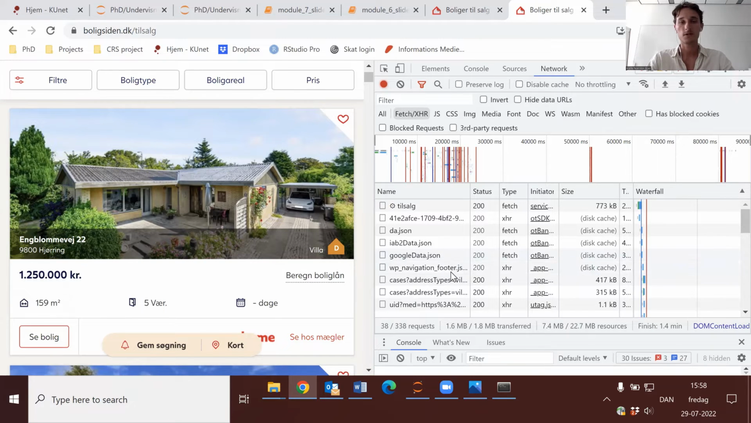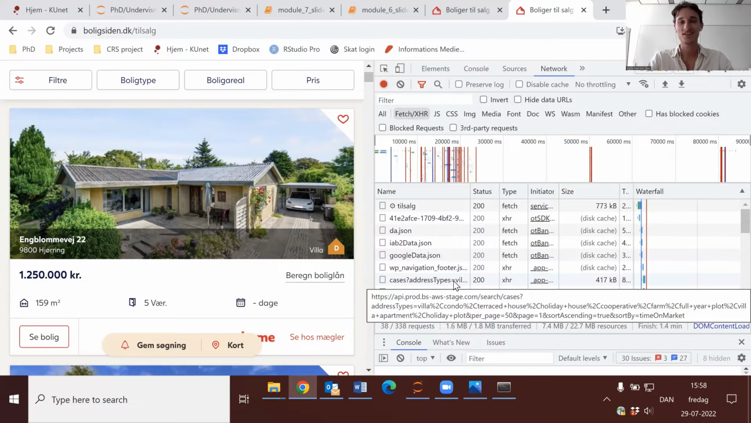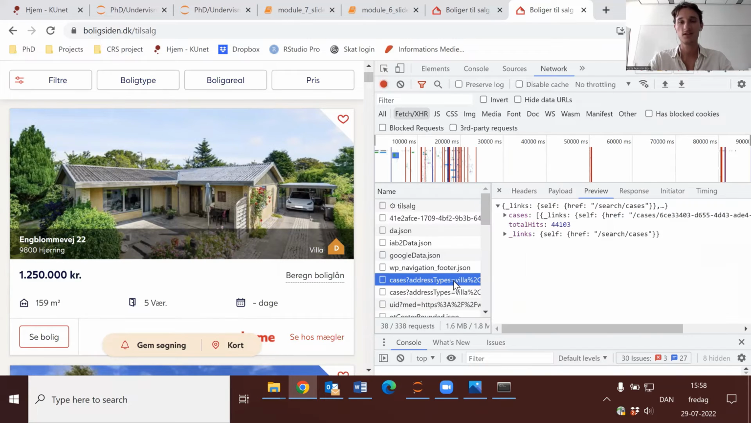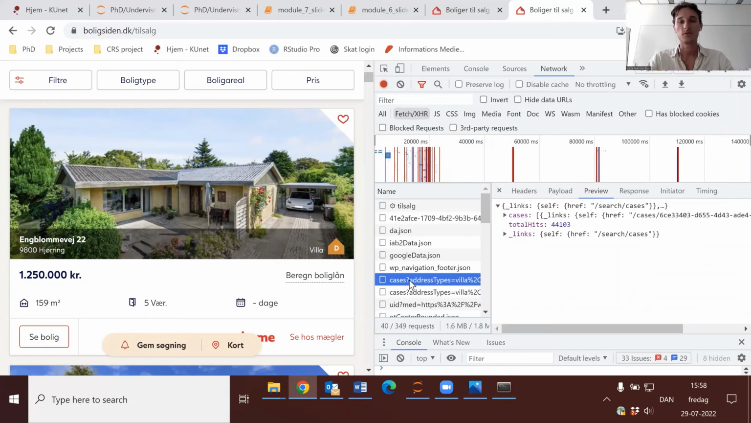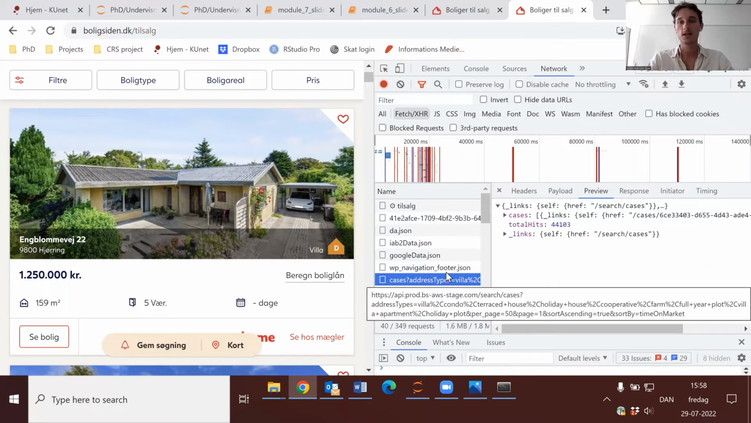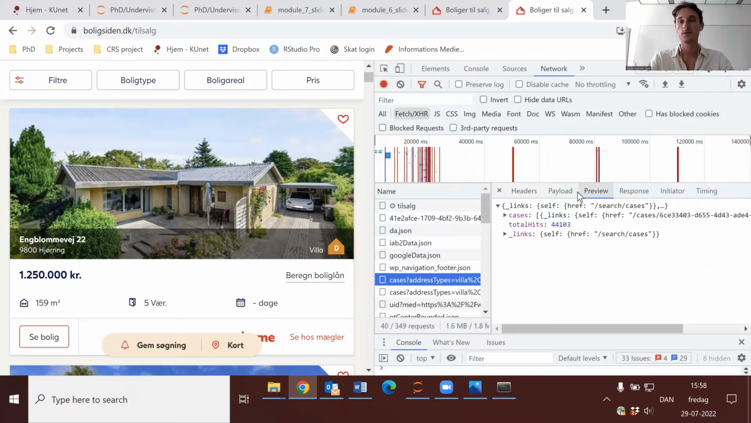Okay, so I have done that for us. So if I press here to view this request, then I get to the preview header here, and it gives a preview of the request the web page sends to the server, and the data that it receives back. So what we see here is the data that it receives back.